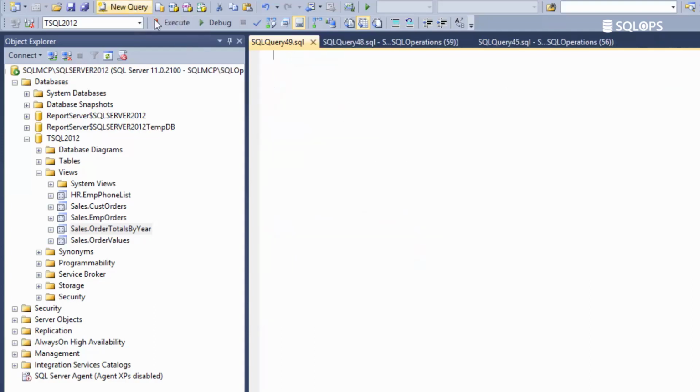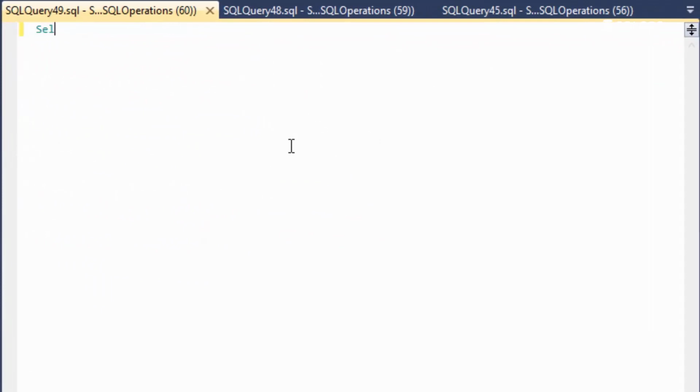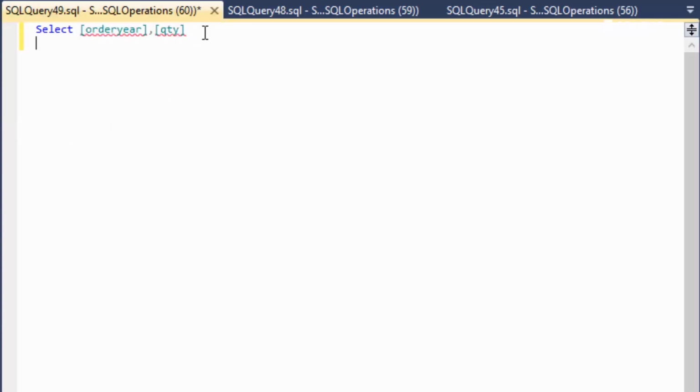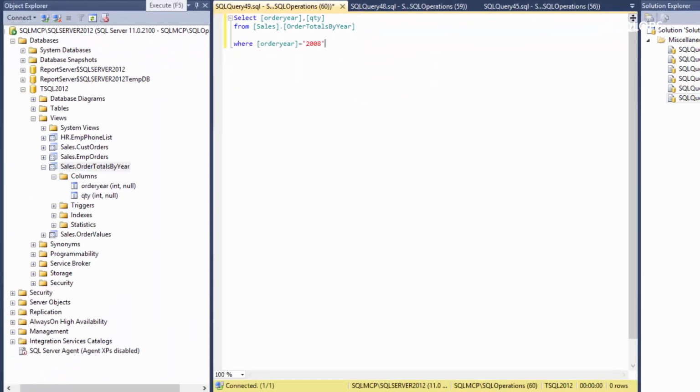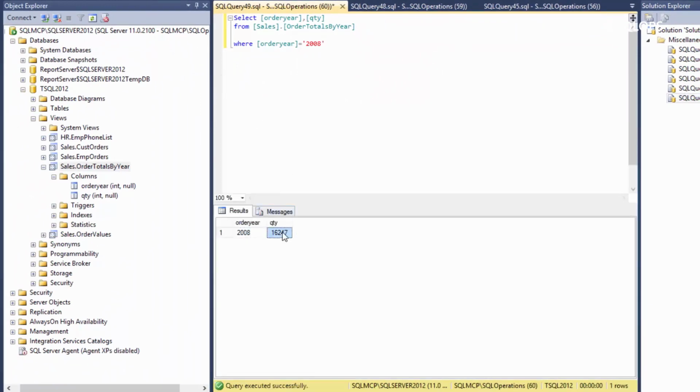Let's open a new query and let's do SELECT order year and the quantity FROM Sales.OrderTotalsByYear WHERE order year equal to 2008. Let's execute this query. Click on execute, and it will give the quantity that was sold in 2008.